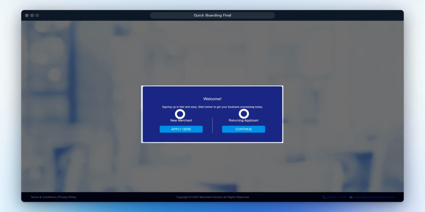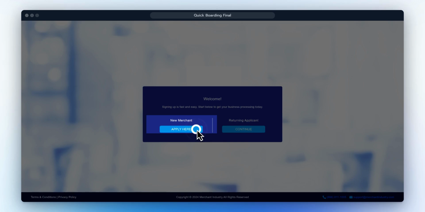Now let's walk through how new merchants can fill out and submit their applications using quick boarding. By clicking on Apply Here, new merchants are directed to the application page, where they can begin the process of submitting their applications.